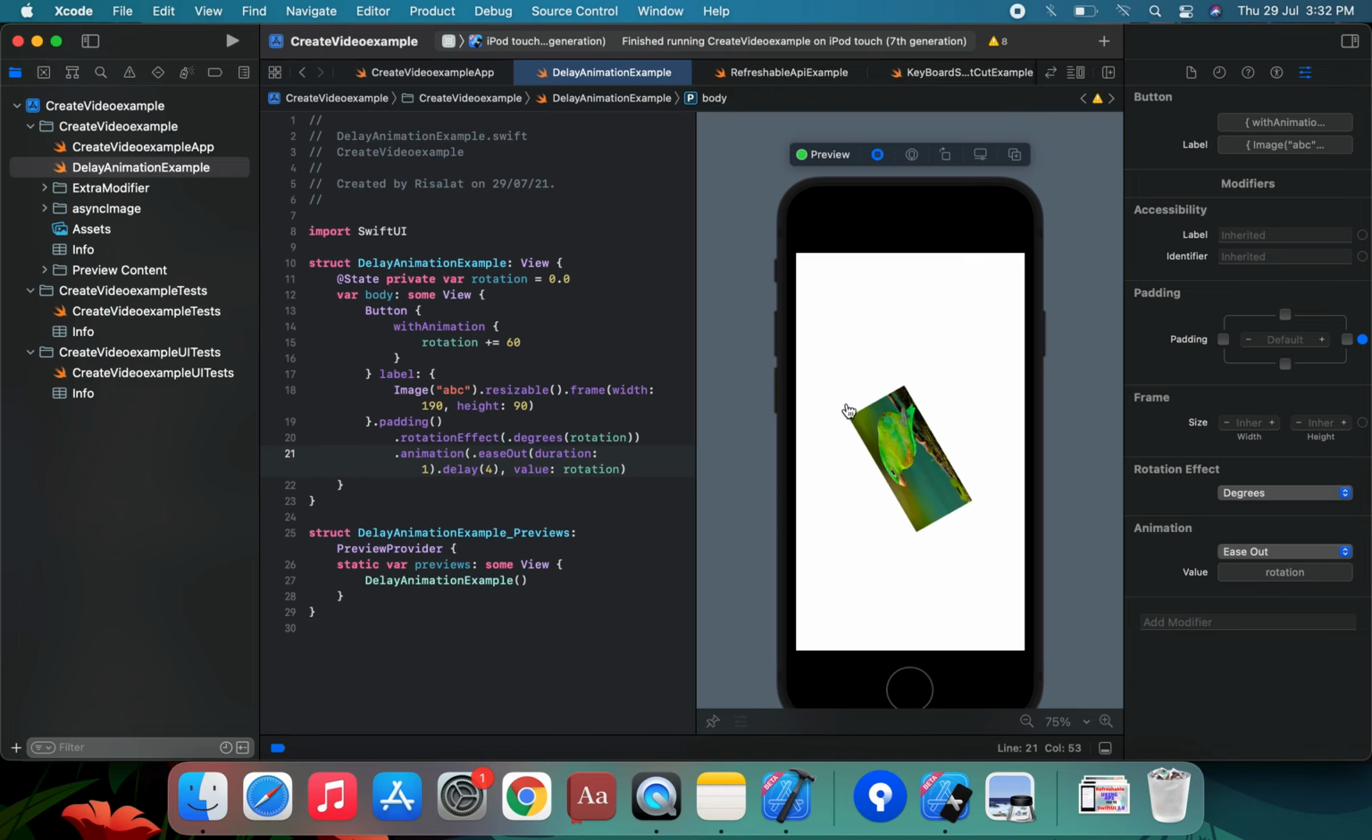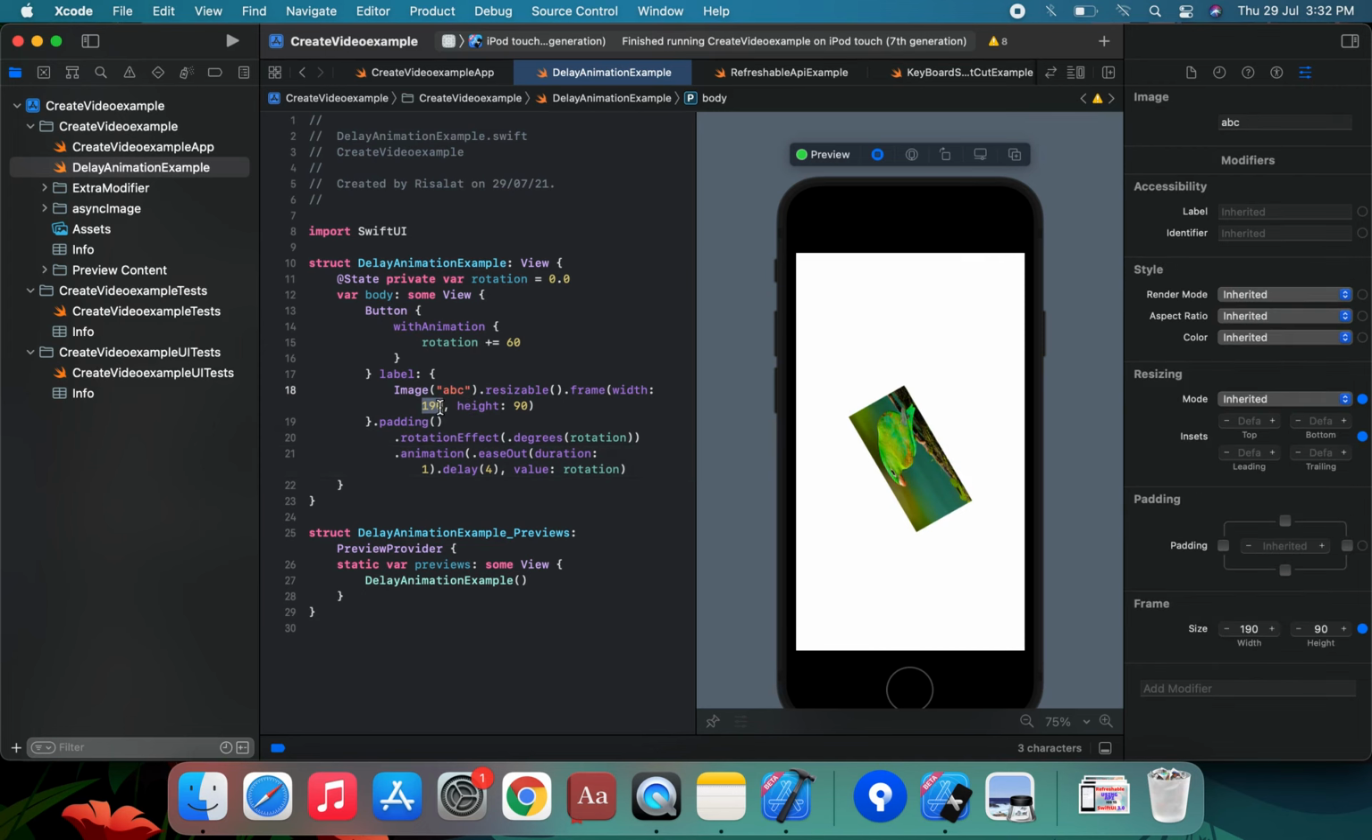We can use a simple delay example. Suppose we have only a button, 60 by 60. We can apply it on this 60 by 60 button. Suppose we apply it in the x direction, not a rotation effect, and assign the value. Suppose left and right move.